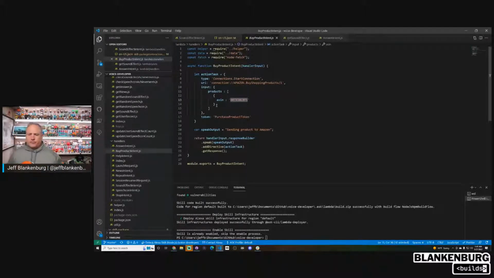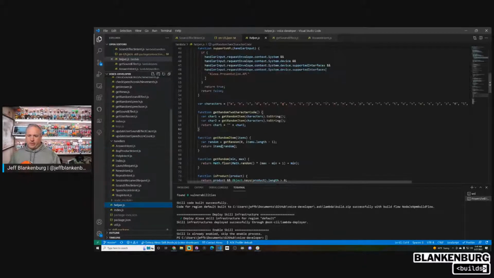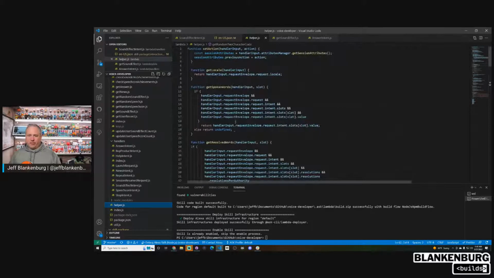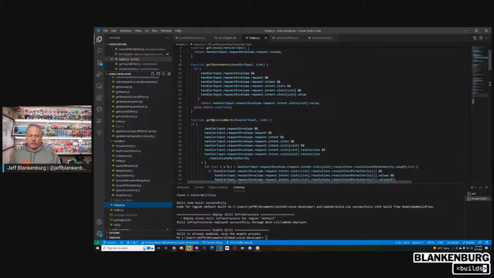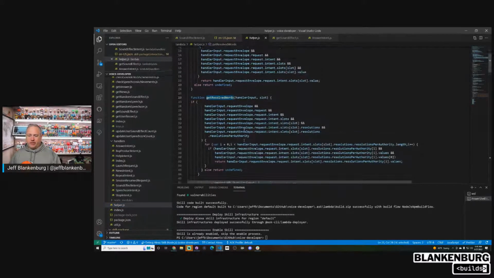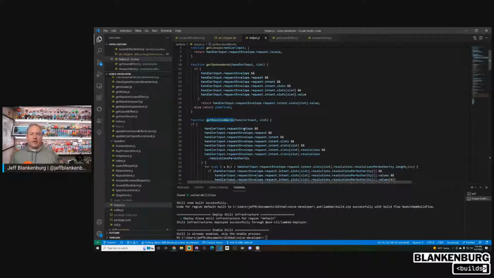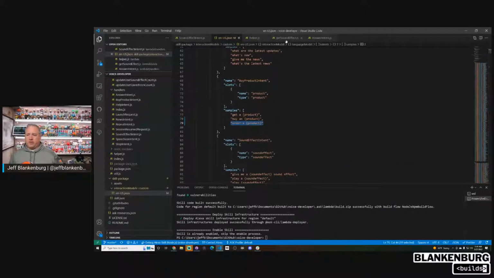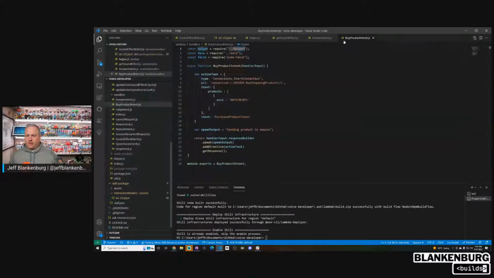So I have helper here already. Helper is a file that I created years ago that has all sorts of little mechanisms in it for me. One of them is get resolved words. And this has grown and grown in complexity over the years as the requests have gotten more complex. But what it basically does is return to me an array of values that were returned as part of the entity resolution that I see with my slots. And so if I come into, where did it go? Buy product intent, let's just do that.